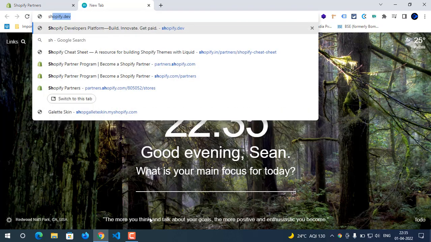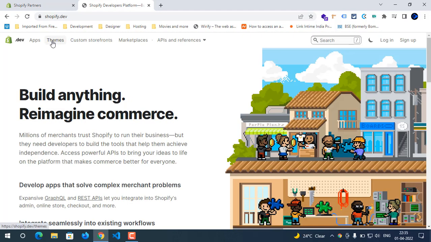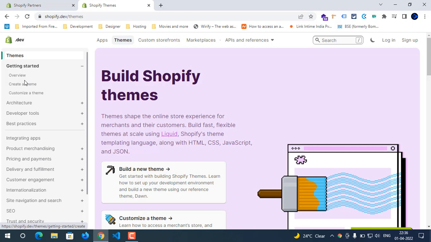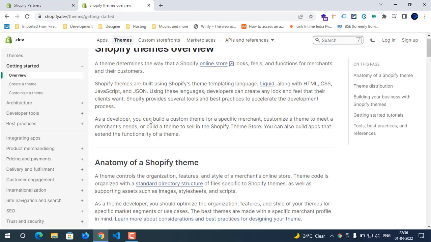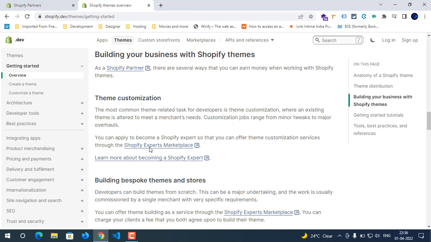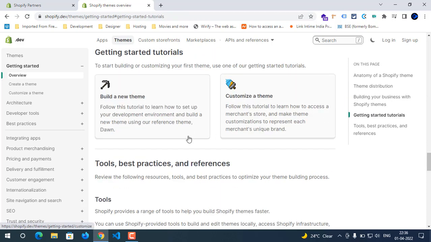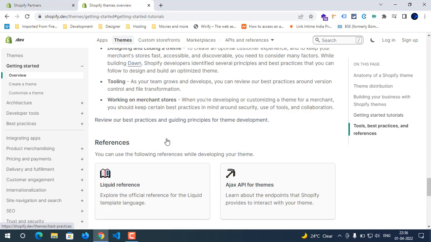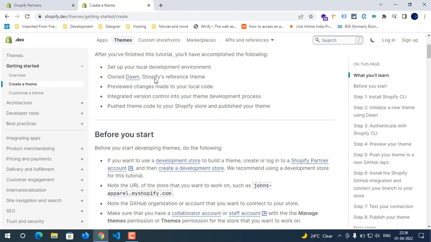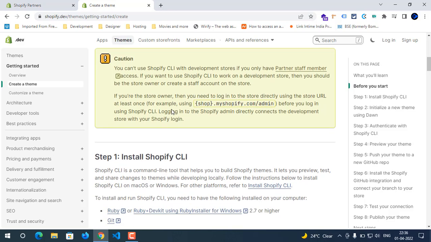Just open Shopify dev, and here we can see the theme section. In the theme section there is a getting started, and then we have an overview. Here you can see how we can install the CLI. For that there's a getting started tutorial, and here we can click on create theme. Here you can see what we need to install our CLI.